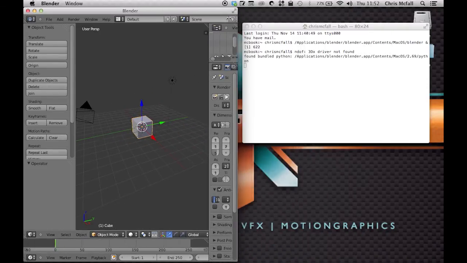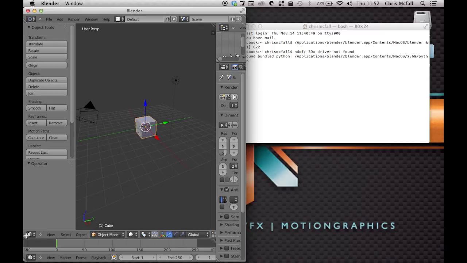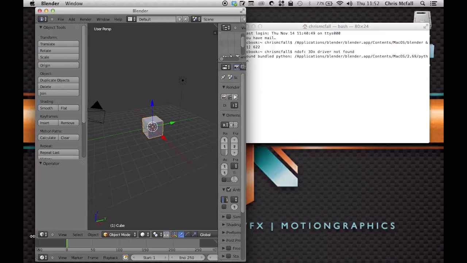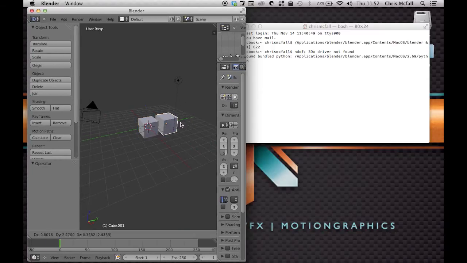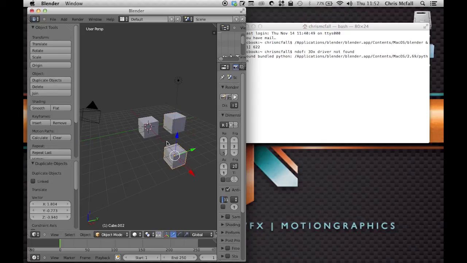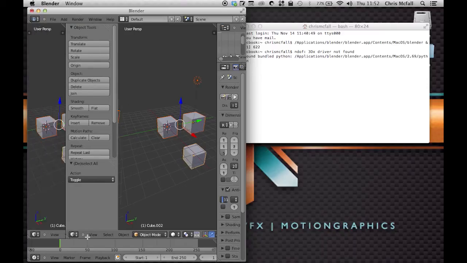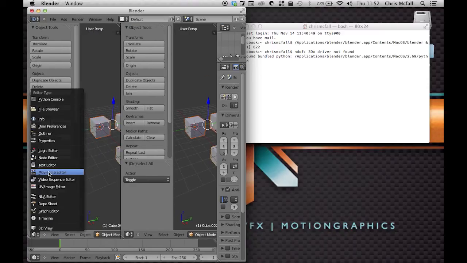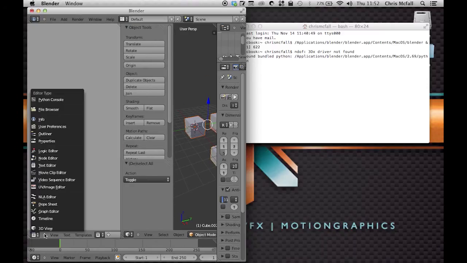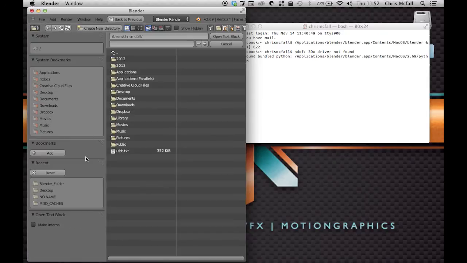So I'm just going to show you it is in fact working. What I'm going to do is just duplicate this cube a few times and select everything. That's five items in all, and I'm going to run a little code which just counts the objects selected and tells you their names.